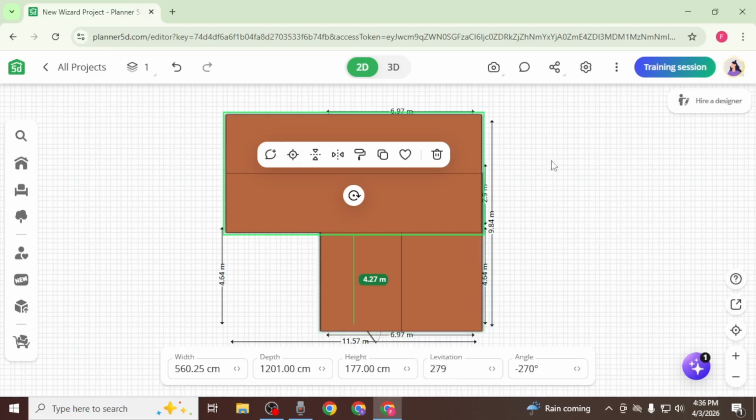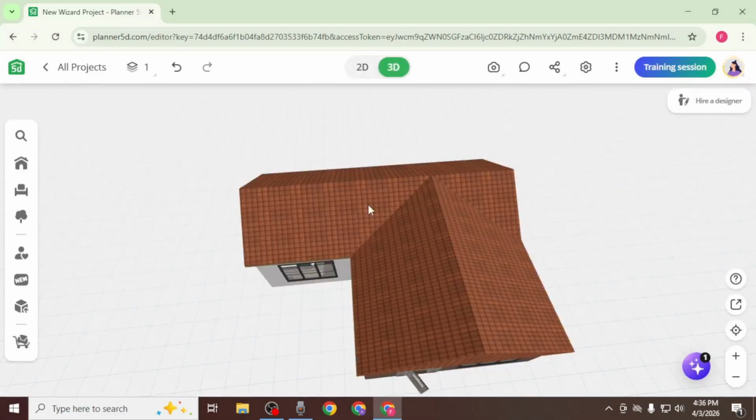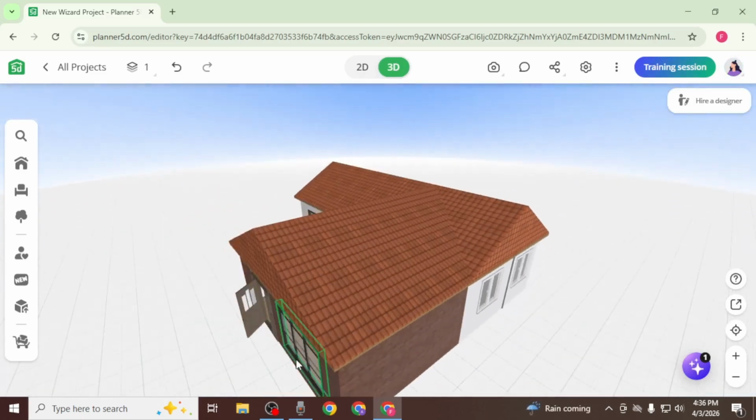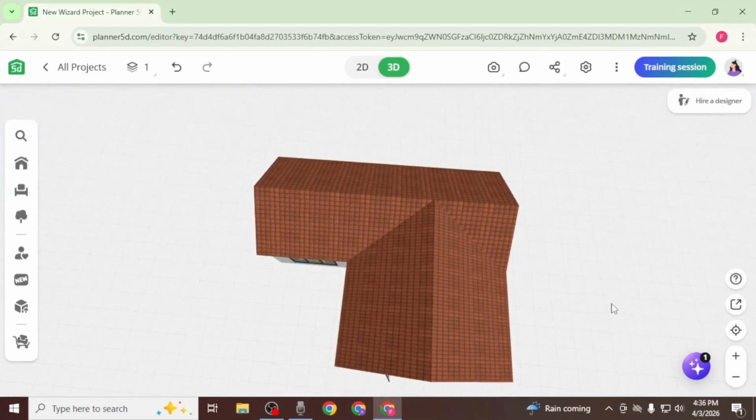on other parts. Make sure the roofs slightly overlap or connect with each other to avoid visible gaps and to create a smooth, continuous look. Finally, switch to 3D view to review your work and fix any alignment issues if necessary. After making all adjustments, you will have a clean and realistic roof added to your home design, and this is how you can add a roof in Planner 5D.